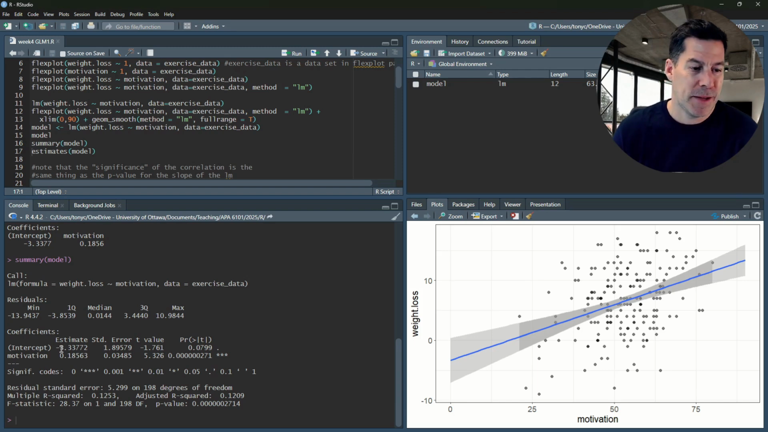And of course, it's negative 3.33. We know it's different than 0, but because there's a standard error associated with that, we're actually not 100% sure that in every sample it would be less than 0. So that's why the p is greater than 0.05.